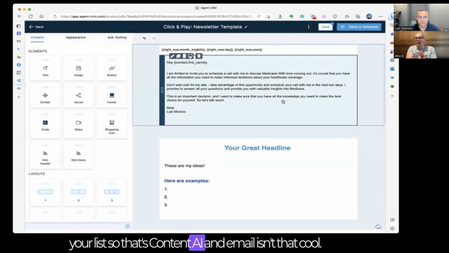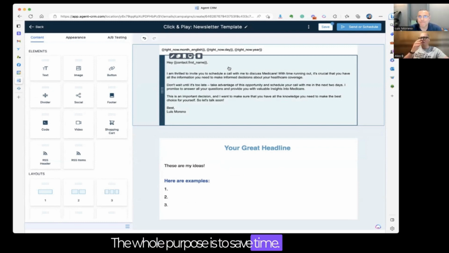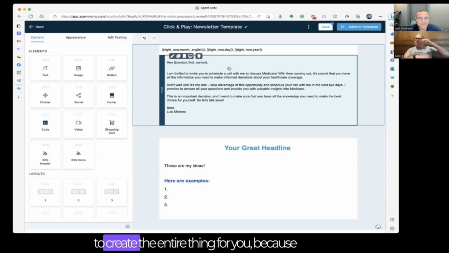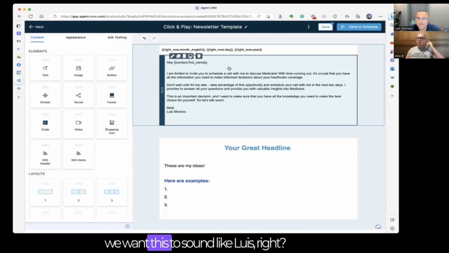So that's Content AI in email. Isn't that cool? The whole purpose is to save time. If you're watching this and you're like, hey, I would want to tweak it, great. The whole purpose of Content AI is not to create the entire thing for you, because we want this to sound like Lewis, right? The whole purpose of it is to help you save time and write out a really good email.